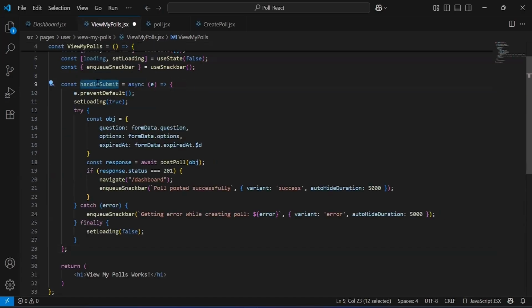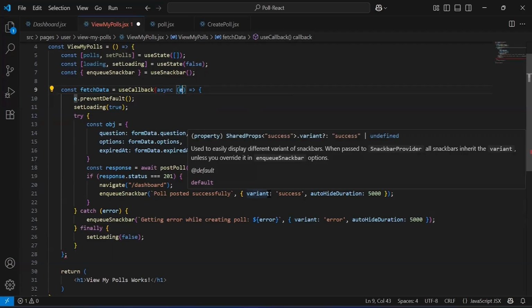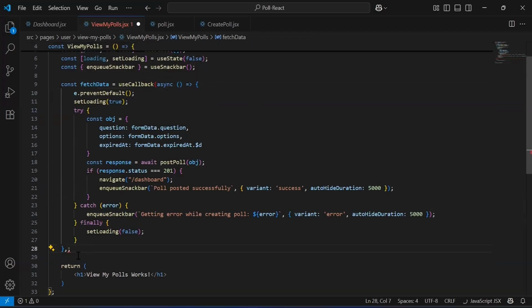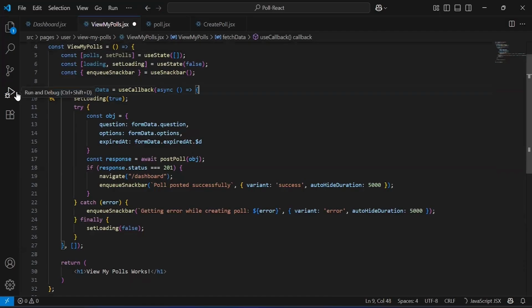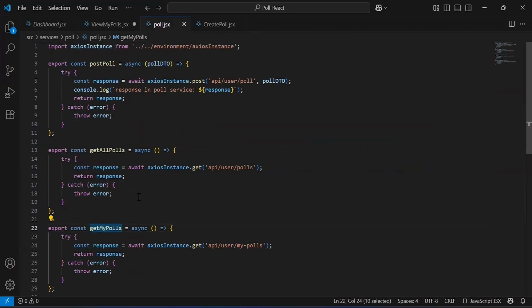So first I'm going to update the function name that we have, fetch data. So it will be a use callback function. From the argument of this function, let me remove this event. Let me add here an empty dependency array. Now inside this function, first we have to call here the use state set loading to set the value true. Inside the try block, we have to call the function from poll service that we have, get my polls.